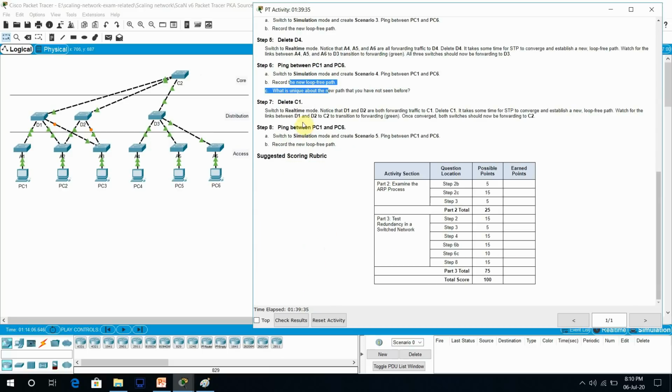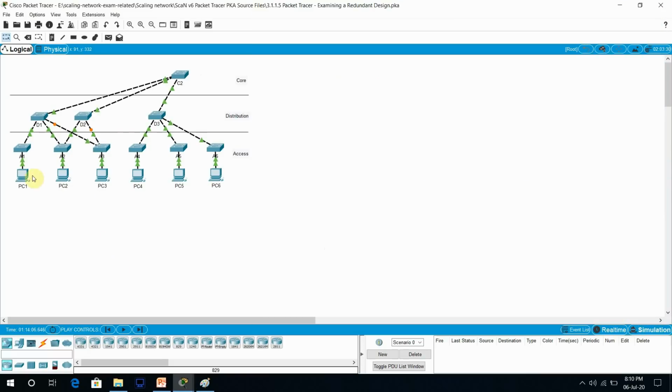Now we need to ping PC1 and PC6, and record the new loop. So we will ping from PC1 to PC6. Now what is the path it is going to take? So I think it is only one path here, this one, and this one. So you will see the difference by yourself from here to here.